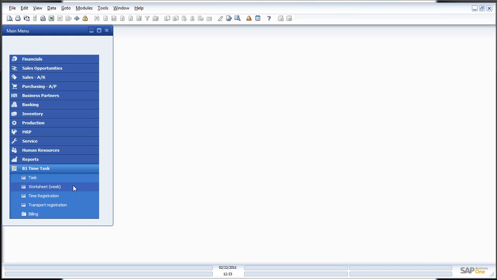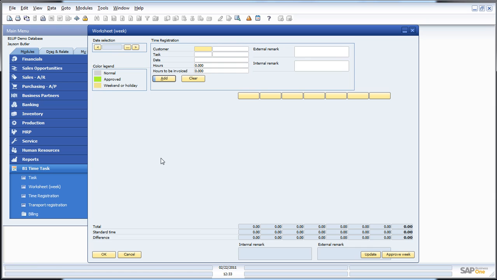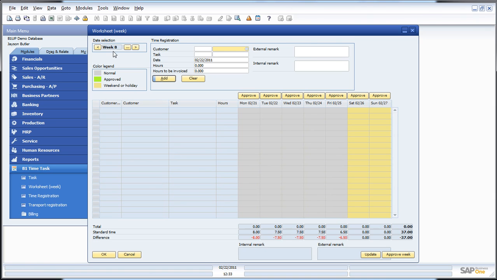So let's see the worksheet week here. And what you'll see is I'm in week 8 right now, and I will get my setup of what I have logged this week. And right now I haven't logged anything, but we will see in just a second, logging some data.